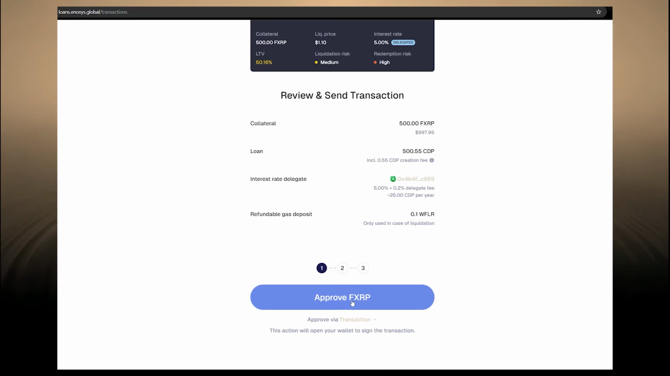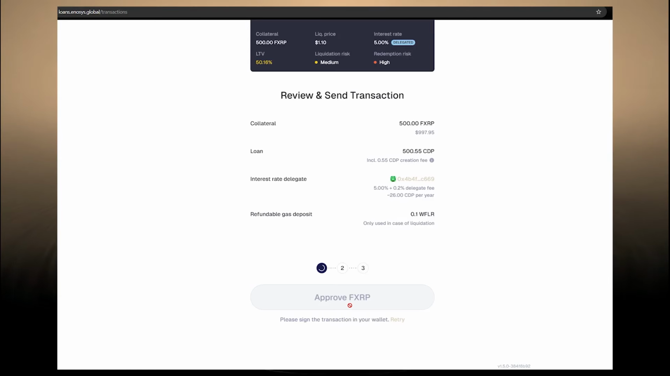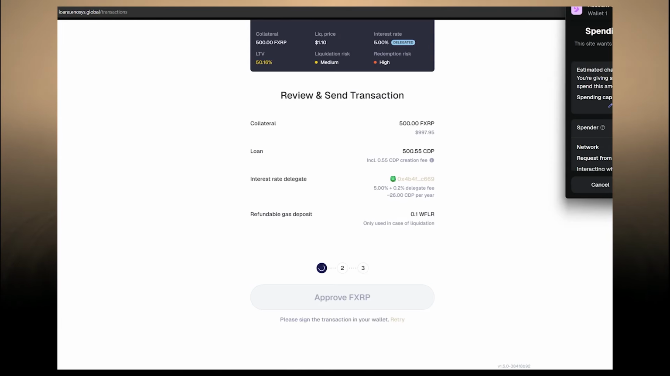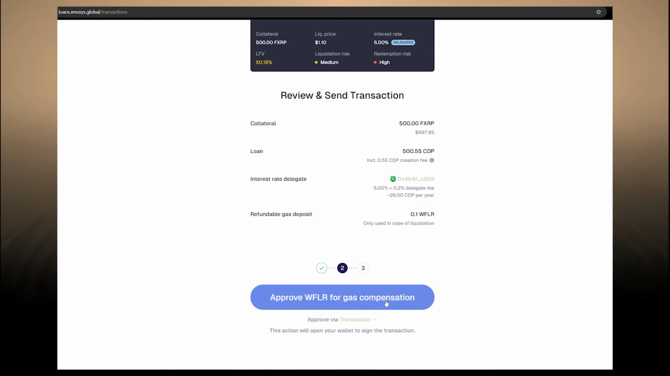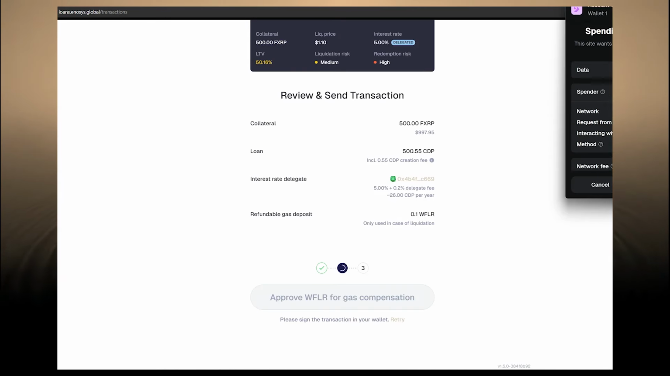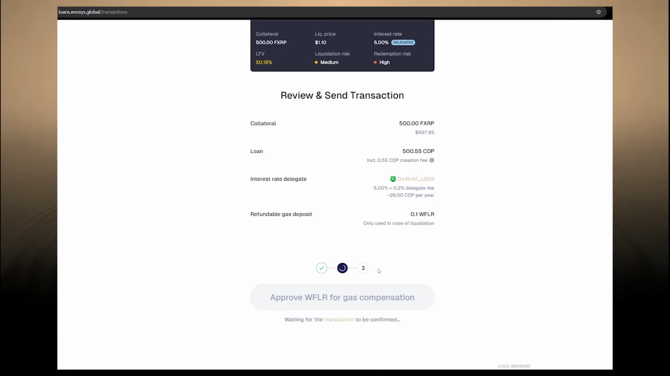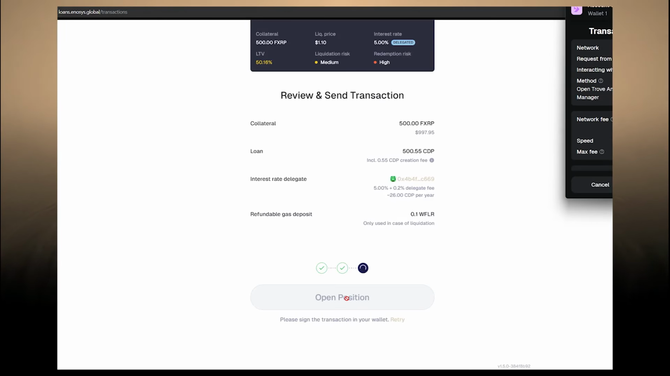If this is your first time using loans, you will need to approve spending limits for your collateral and for WFLR as gas compensation. You may now open your position, which will send collateral from your wallet to the loans contracts and return CDP dollars to your wallet.